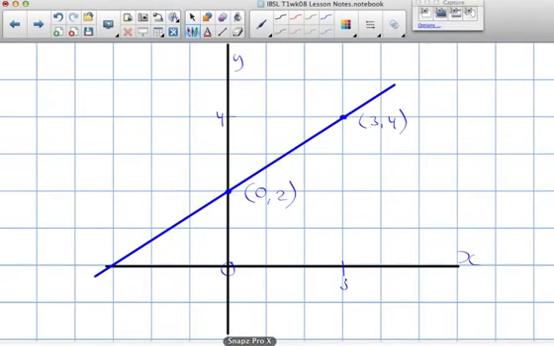So now we could work out the gradient of this line. The gradient m is 2 over 3. So this line has the equation y = 2/3 x + 2. Right? The gradient is 2 over 3 and the y-intercept is 2. And that's the way this line is described. And that's really the only way that we can describe this line.